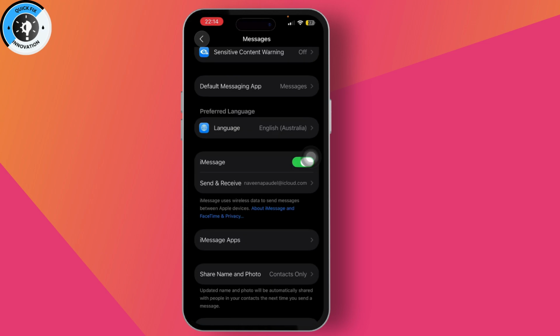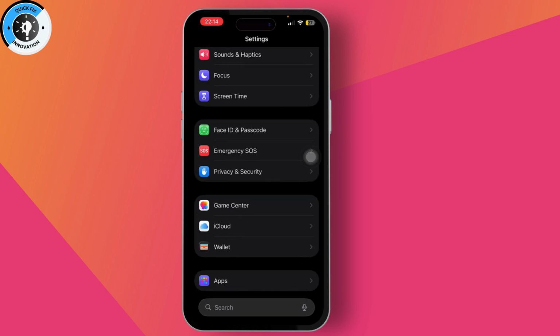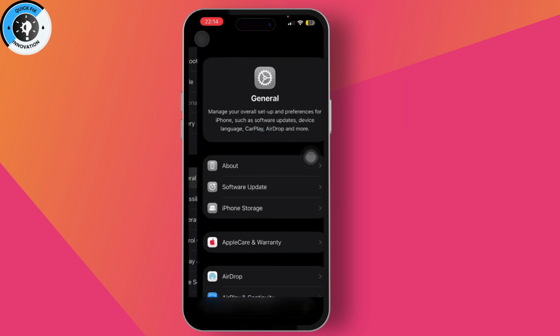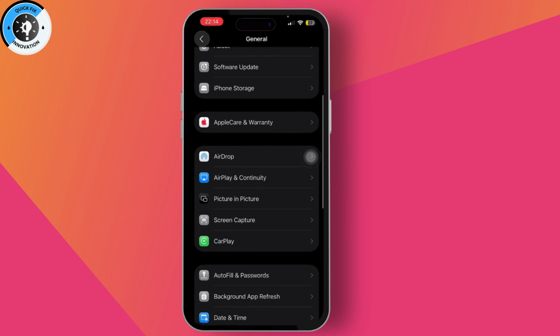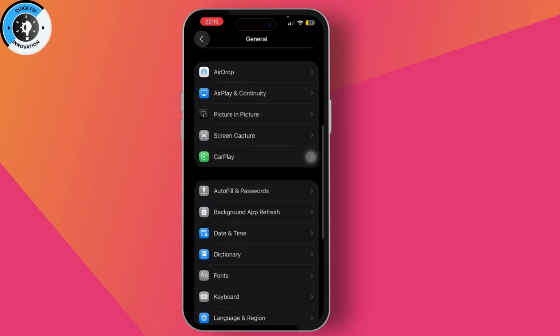If that still doesn't work, then you need to verify your date and time. For that, you need to go to your settings homepage and then tap on general. Once you tap on general, you need to scroll down and then go with date and time and make sure that your date and time is set automatically. If that doesn't work, then go back to your general section.